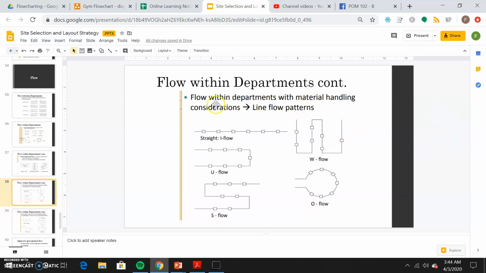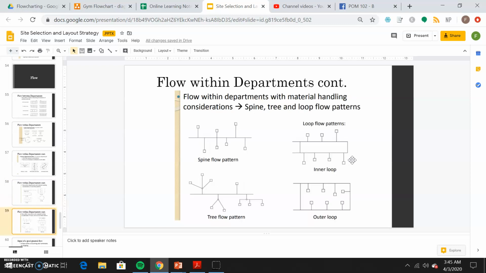Continuing with flow within departments, with material handling considerations, we have line flow patterns: a straight flow, a U flow, an S flow, an O-shaped flow, and a W-shaped flow. Which type of flow you need will depend on your process and your facility. Again, it's not a hard science. It's really up to you to decide which flow shape is best for your layout and your process. Here are a few more examples.